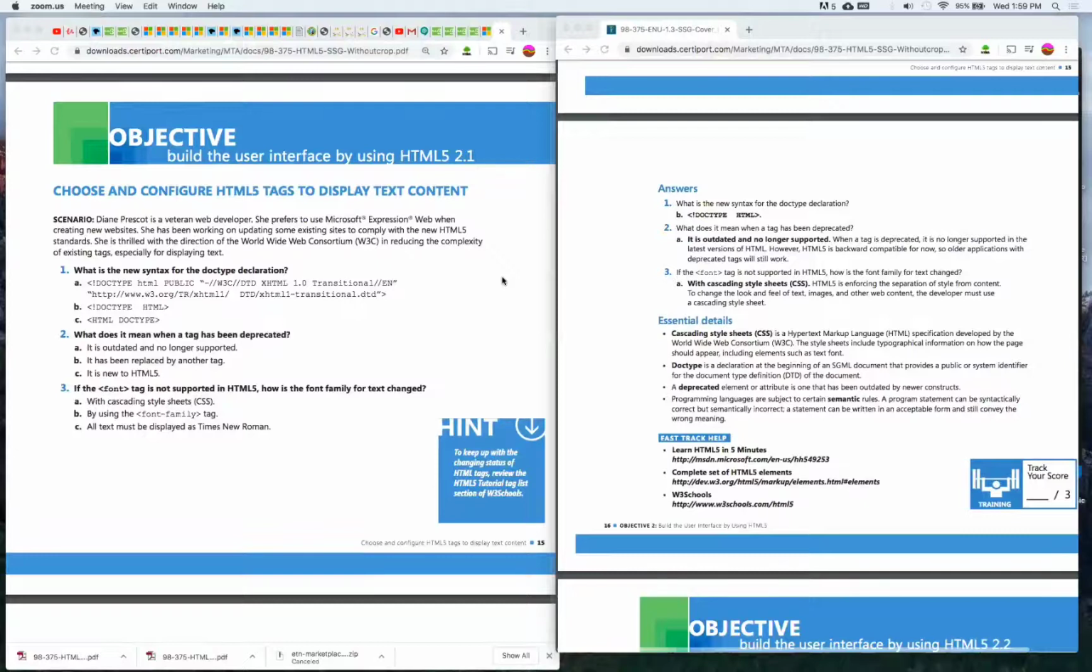Number 3, if the font tag is not supported in HTML5, how is the font family for text changed? A, with cascading style sheets. B, using the font family tag. Or C, all text must be displayed as Times New Roman. And the answer is A, with CSS, cascading style sheets. HTML5 is enforcing the separation of style from content. To change the look and feel of text, images, and other web content, the developer must use a CSS, a cascading style sheet.